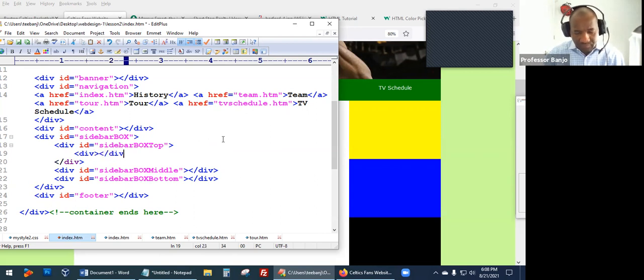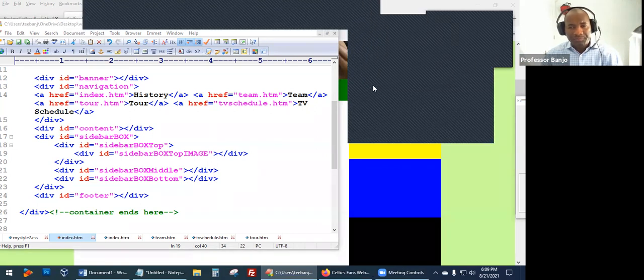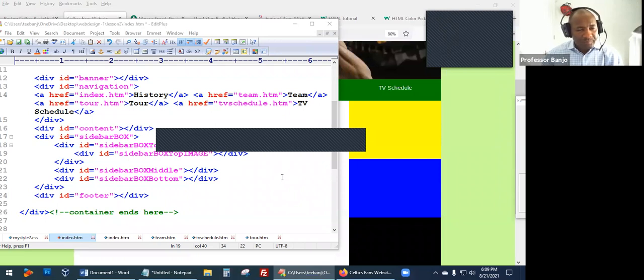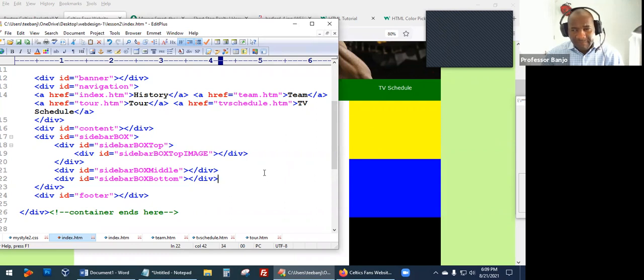Div. So the ID this time, we say image. The name of your ID can be as long as you need it to be. It doesn't matter, as long as it's descriptive. It describes what you're trying to do. Okay. So let's see what we want to do here. This box is going to be for an image that's going to be right here. So let's see if that works.